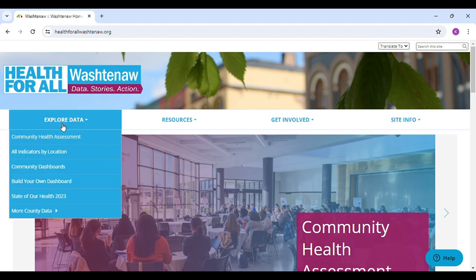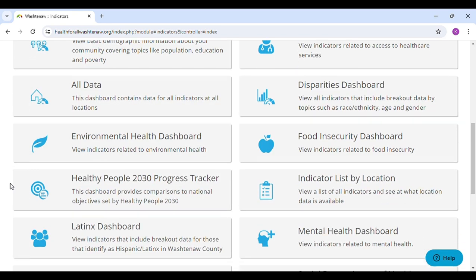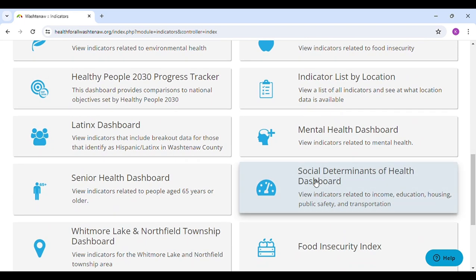So starting from the home page of the site, we can go to the Explore Data tab. And again, our pre-built dashboards live within the Community Dashboards page. And then if we scroll down, we can see all the dashboards that are available here, and we'll go ahead and click into the social determinants of health dashboard.